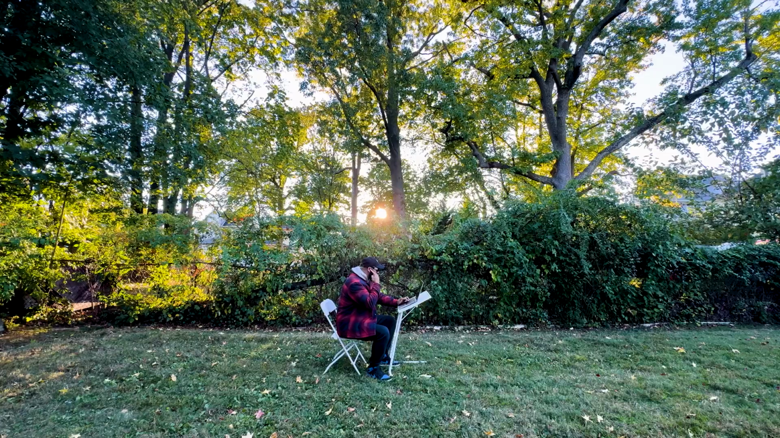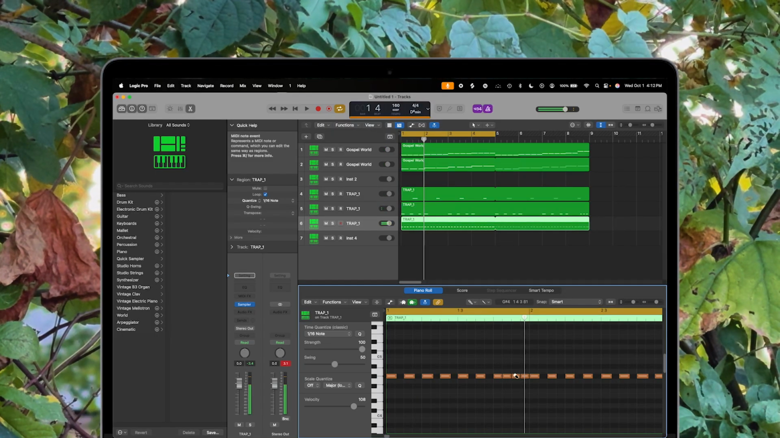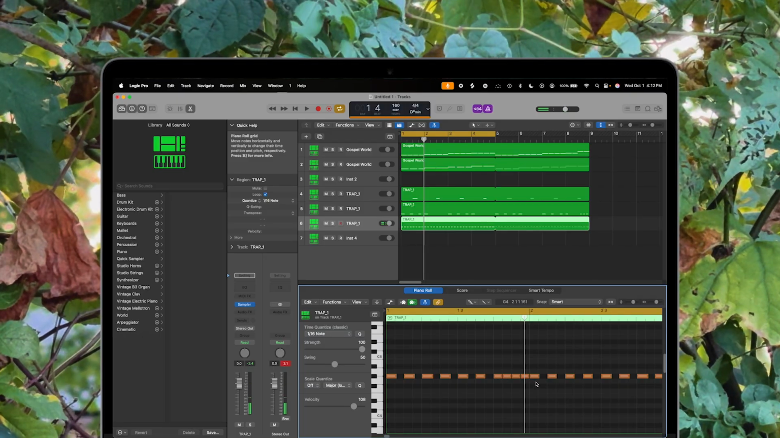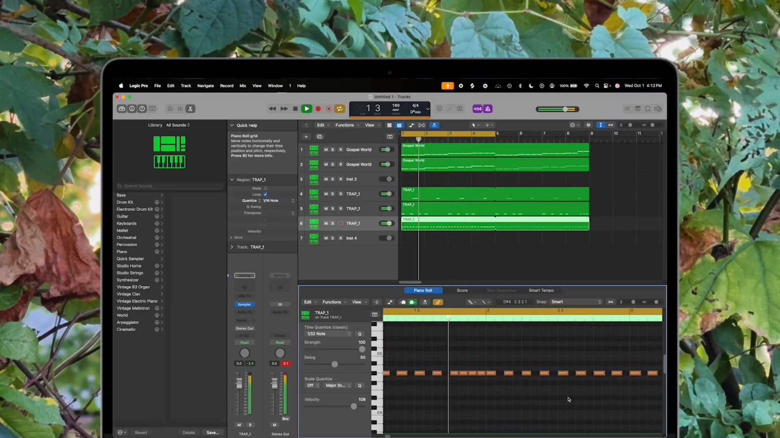Now what I'm going to do is add some rolls in the hi-hats to add variation and energy to the beat. Double click the region to open the piano roll. This is where you add MIDI notes. I'm adding the rolls at the end of the first bar and third bar of the 4-bar loop.